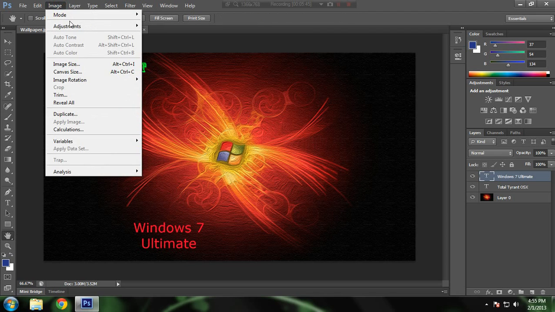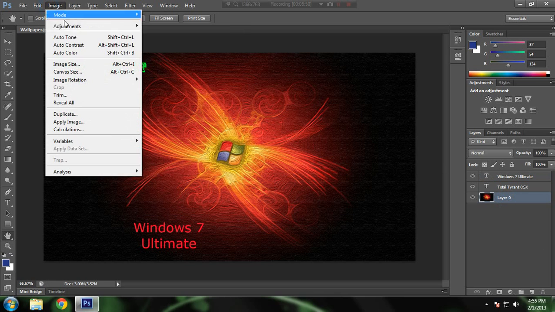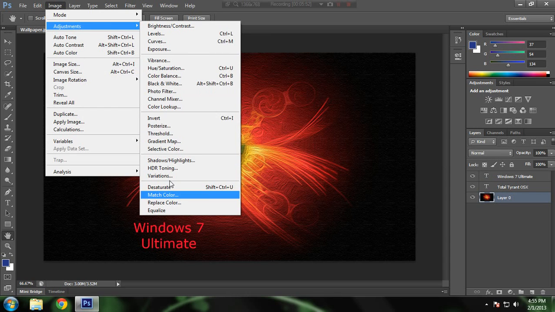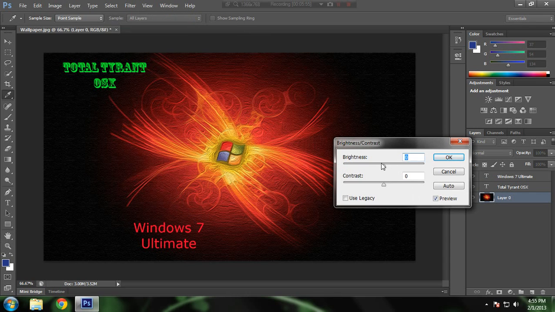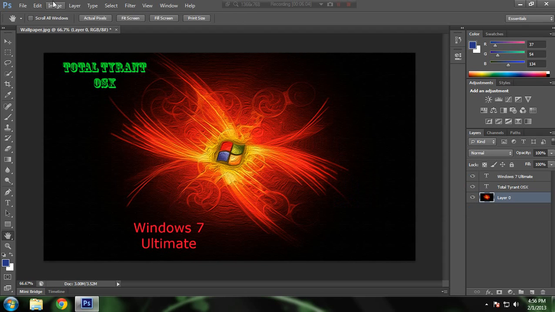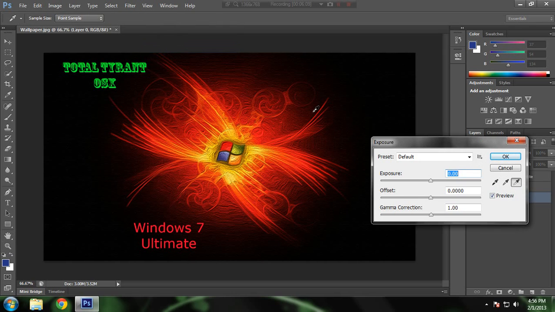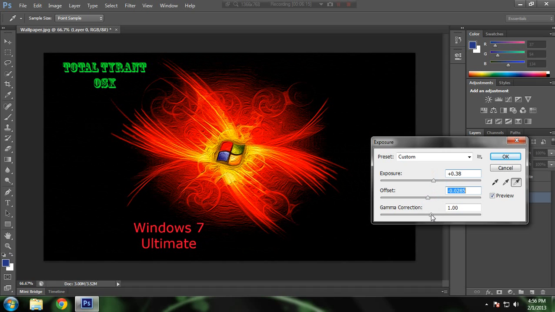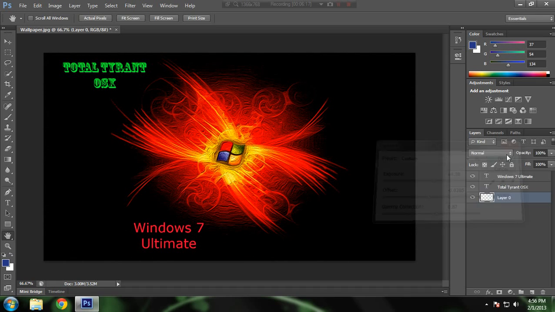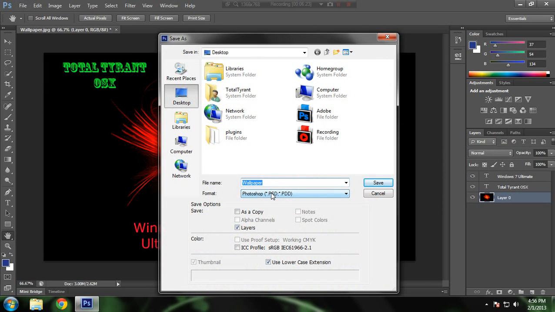So now for the final step, just come here, image adjustments, and then brightness contrast. This is probably one of the coolest steps I've found while using Photoshop because it just kind of pulls out the colors. And with most things, it just gives it the final touch. So I'm going to make the exposure up so it's lighter and then change the offset and the gamma correction a little, then click OK.